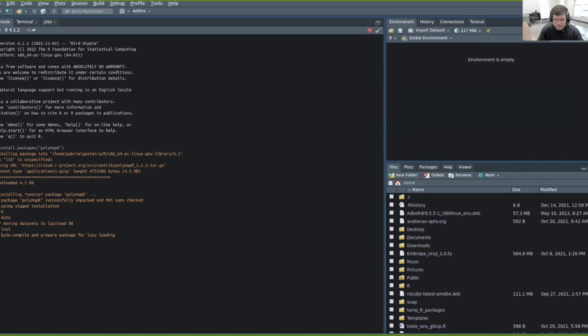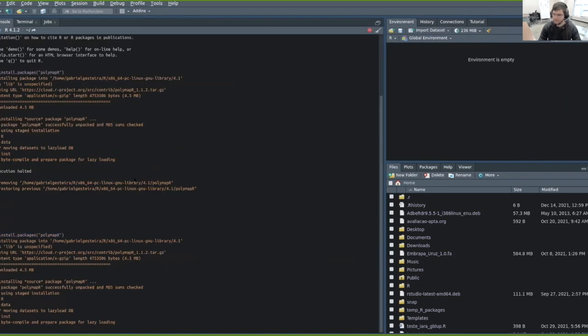There's a question here. Could you help with polyorigin in Julia? How to install or run it? Yeah, we will cover this. We will just demonstrate how to install the two R packages before, because they are pretty easy to do, and then we move to Julia. Okay, so in the meanwhile, I will show how to install Julia.